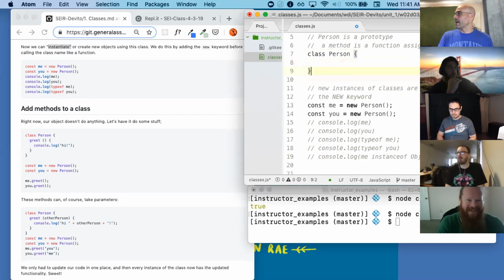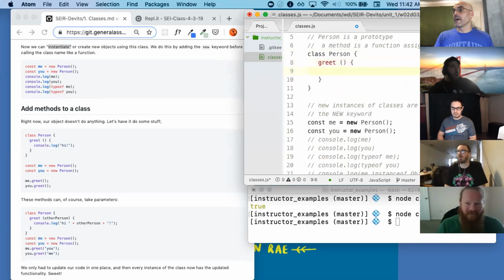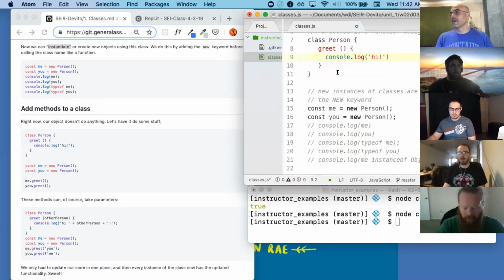I'm just going to get rid of that. We don't need those there either. So I'm going to add a method, I'm going to say greet, and I'm going to say console log hi, really emphatically, right? Hey. And so once we instantiate a new person, like we did, right?